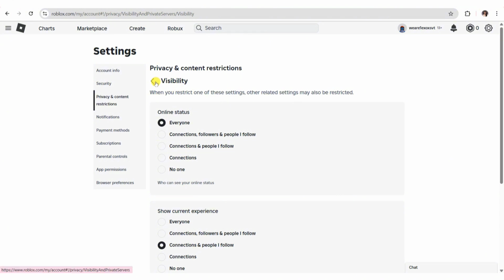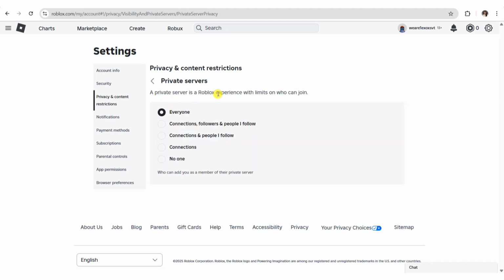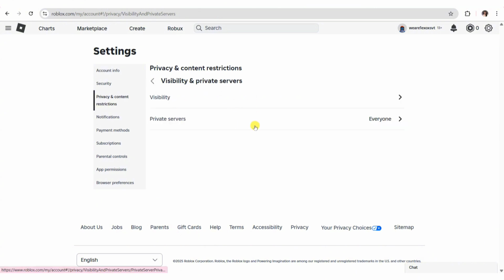currently doing. Now, make sure to set private servers to everyone as well so that anyone can join your private servers. And that is how you can basically turn on joins on Roblox.